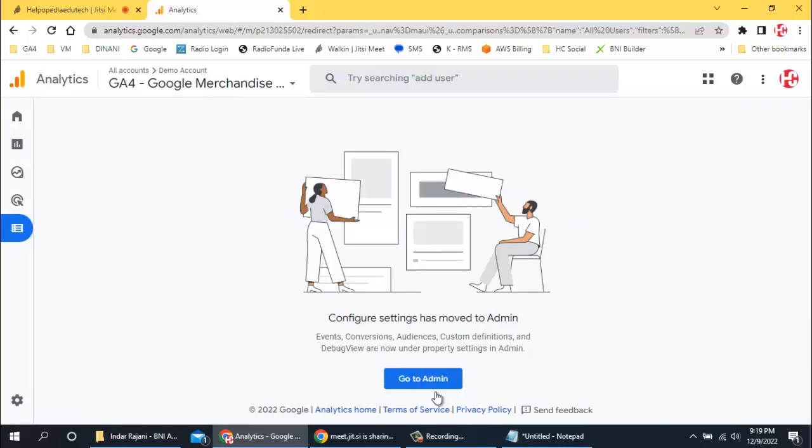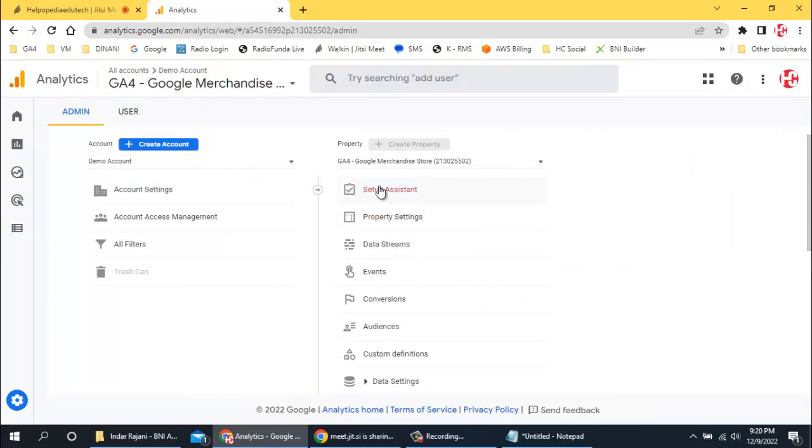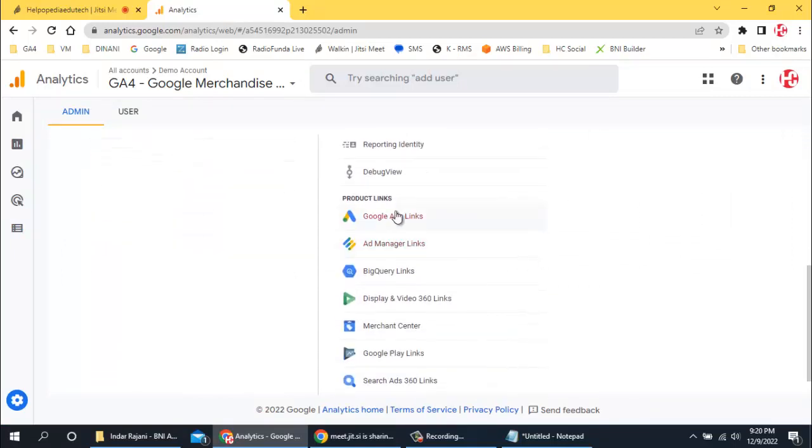So here you can go to admin has moved, go to admin. Okay. So you can set up various things like over here product links. You can link Google Ads over here. You can link Ad Manager, BigQuery, display and video ads. So this is of course a paid version, so we don't have access to this. Merchant Center, yes, we have access to it. Play Store, we have access to it. Search Ads, we have. Search Console, we have. Search Ads 360, we don't have.